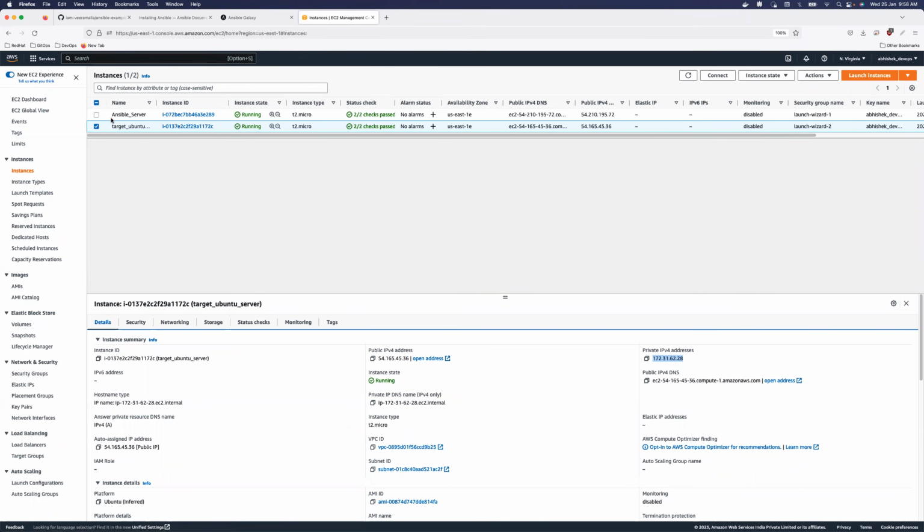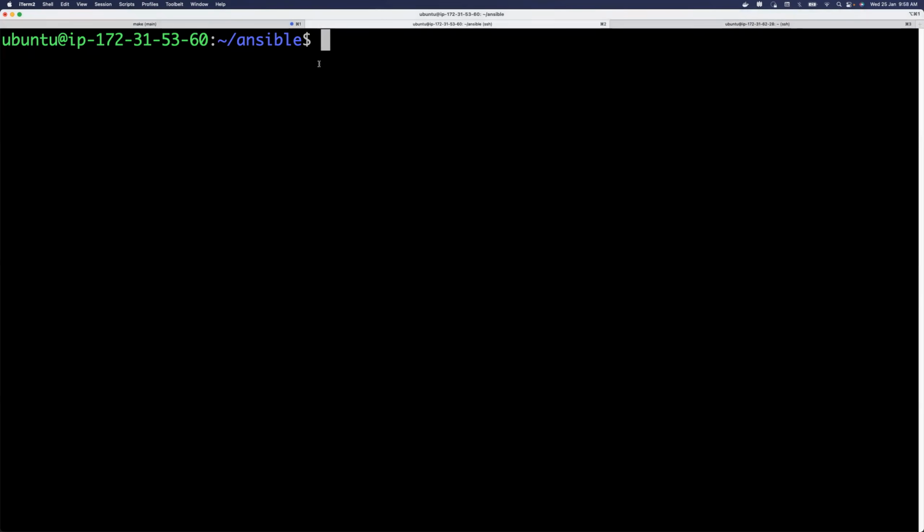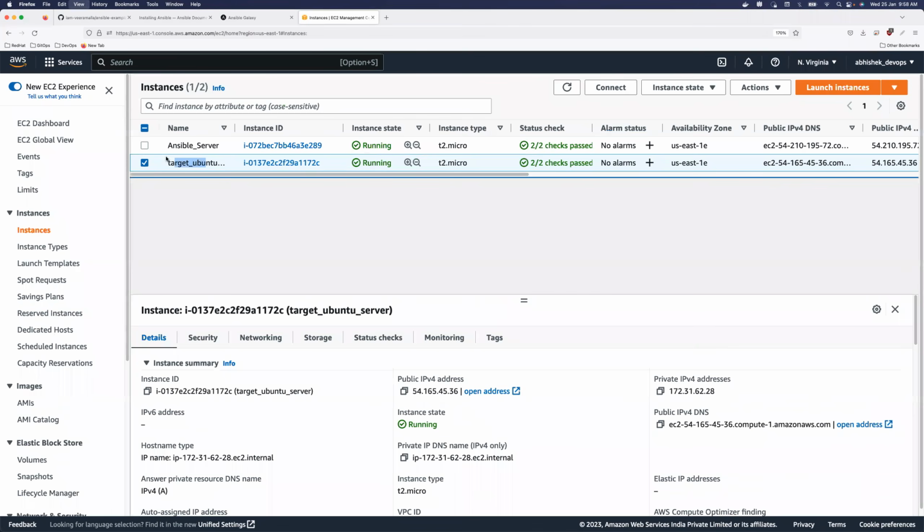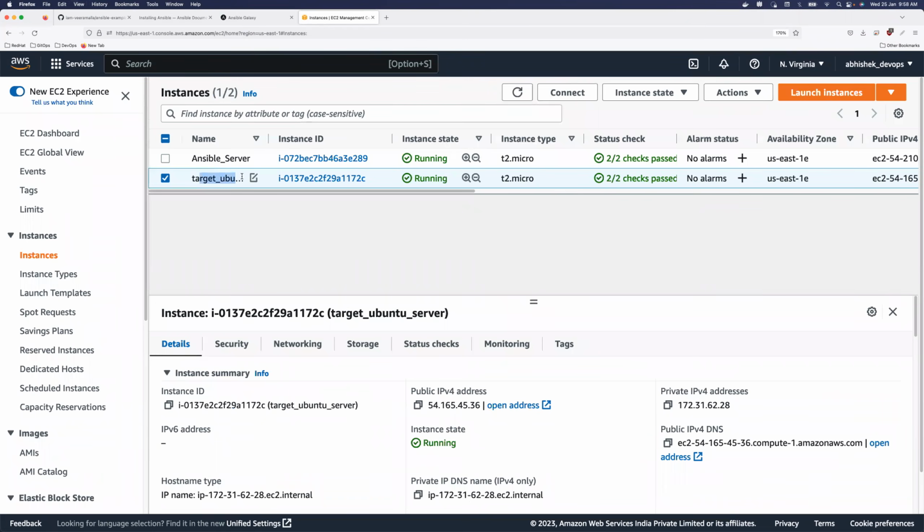So this is the Ansible server that we have currently logged in, and this is the target server. Let me increase the font. So this is the target server. What I'll do is, using this Ansible server, I'll configure the target server. If you see, both of them are Ubuntu, so that's the reason I named it target Ubuntu machine. But irrespective of it, you can create anything.